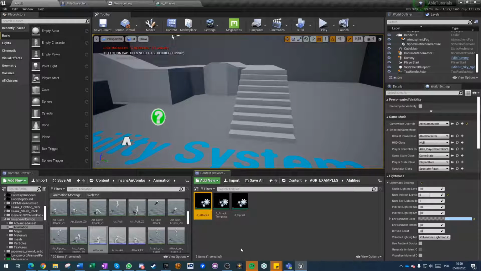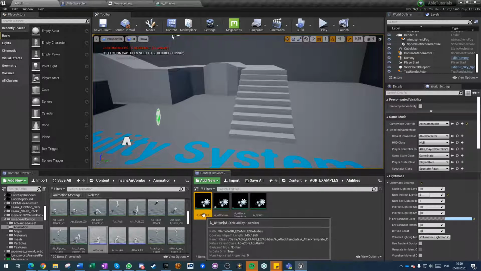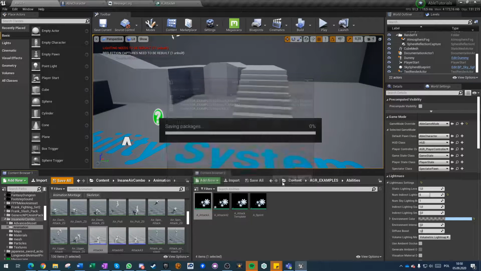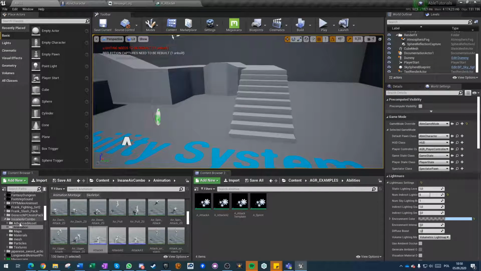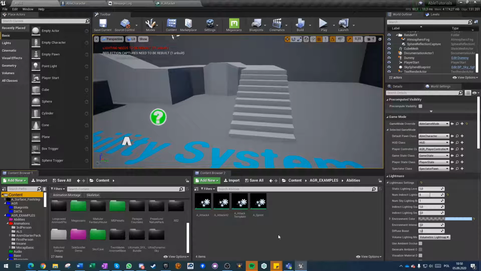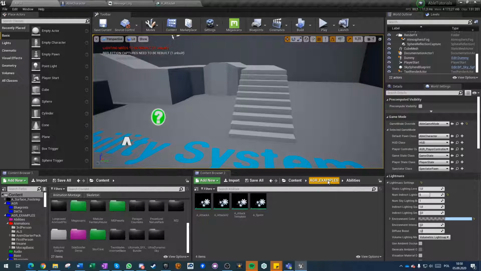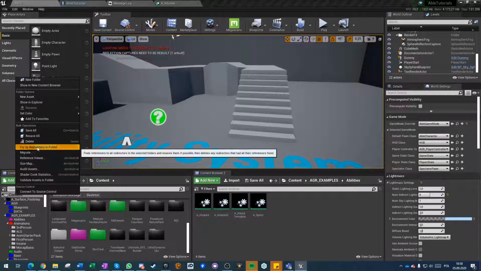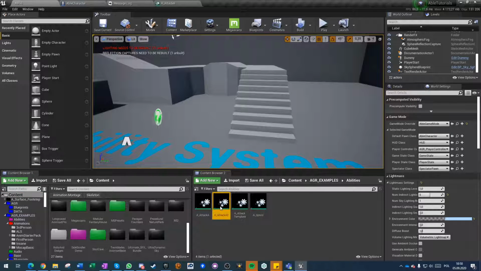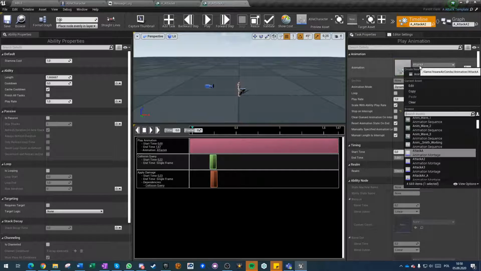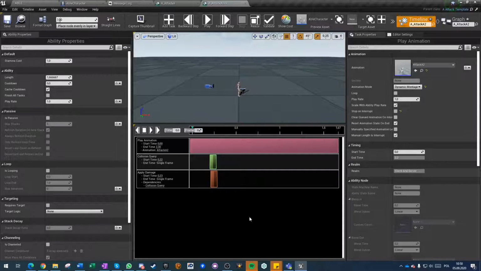Let's now make a duplicate of this attack A, and let's make it attack A2. Why not? And by the way, save everything. And let's fix up redirectors because something got broken. Like the A1 still exists for some reason, and it's not unloaded from memory. Okay, never mind. So A and A2. So attack A2 will have an attack A2 montage, obviously.